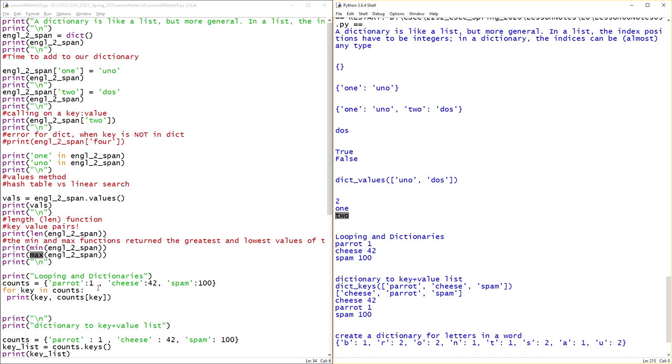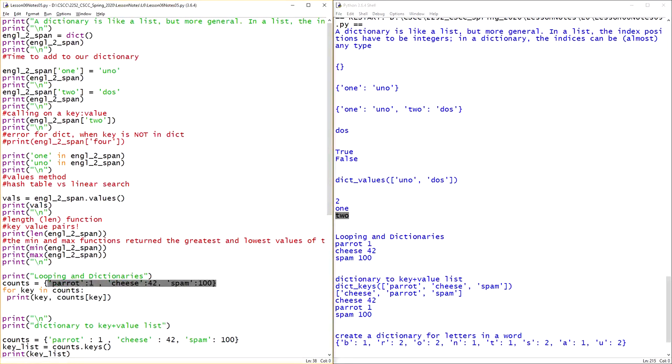Let's see, we're going to loop through a dictionary. A little bit different from looping through a list. Here we create a new variable called counts. We give it a dictionary of parrot, cheese, and spam. Those are the keys. Parrot, value of 1, cheese, value of 42, spam, value of 100.